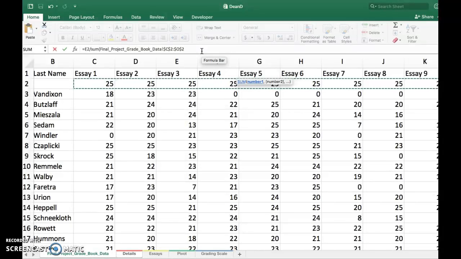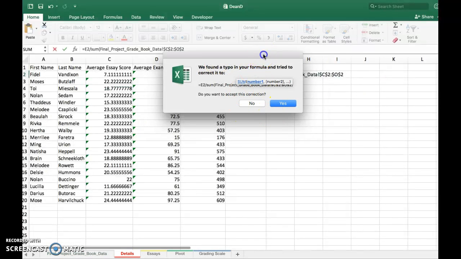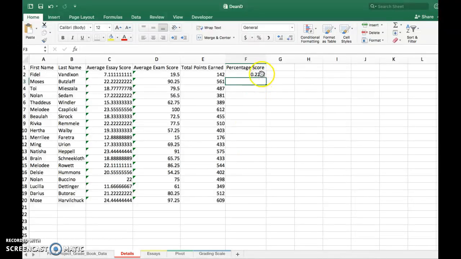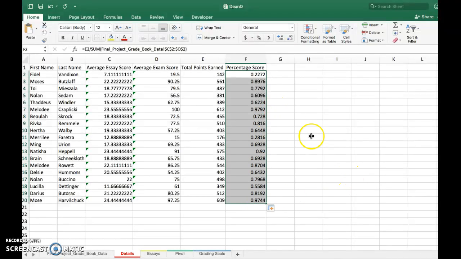And once you do that, hit enter, and it doesn't like the way I wrote that. So what did I do here? Oh, I didn't put a parenthesis in there. Yeah, so I wrote E2 divided by the sum of final project. I just forgot that last parenthesis. So yes, I do want that. Okay, and that's how you get the percent score. Drag that all the way down. Boom. And that is how you get the percentages for the whole class.